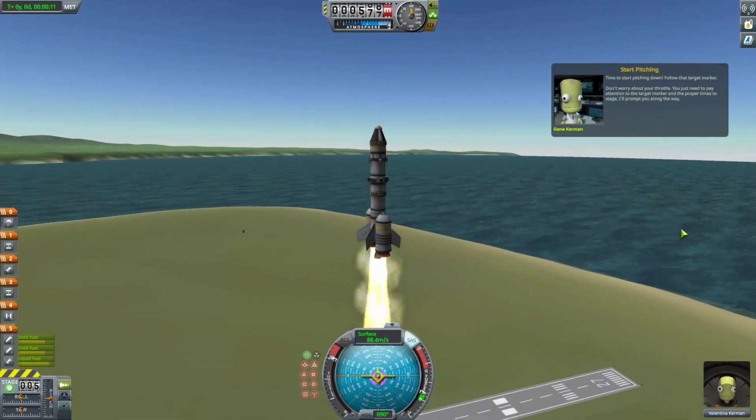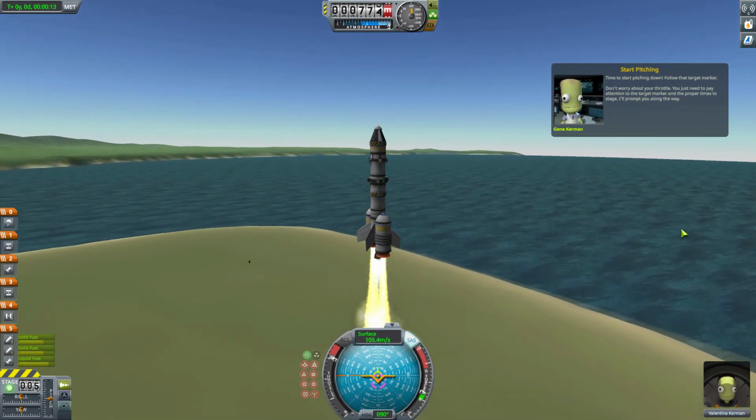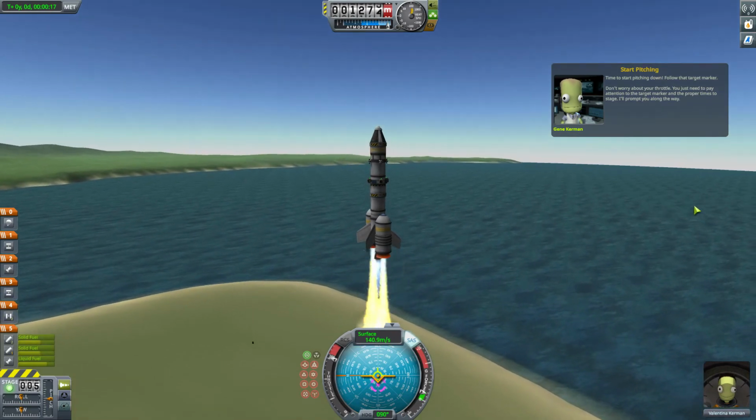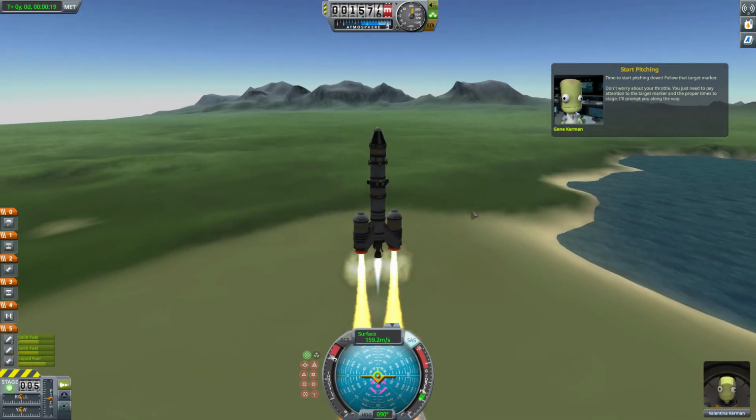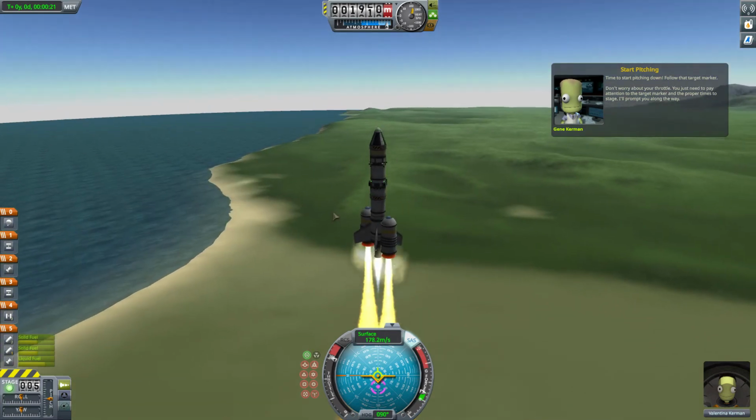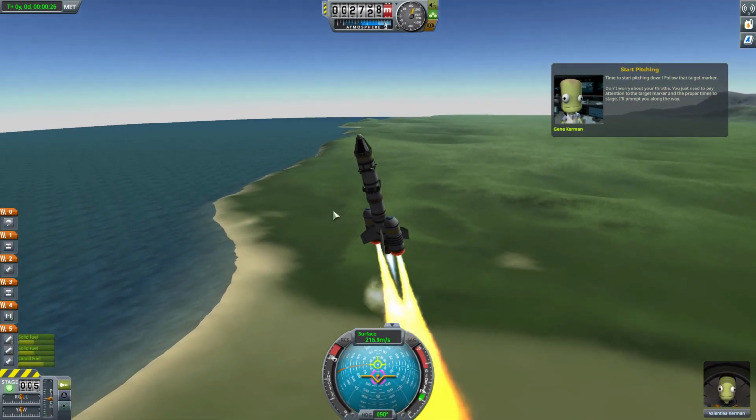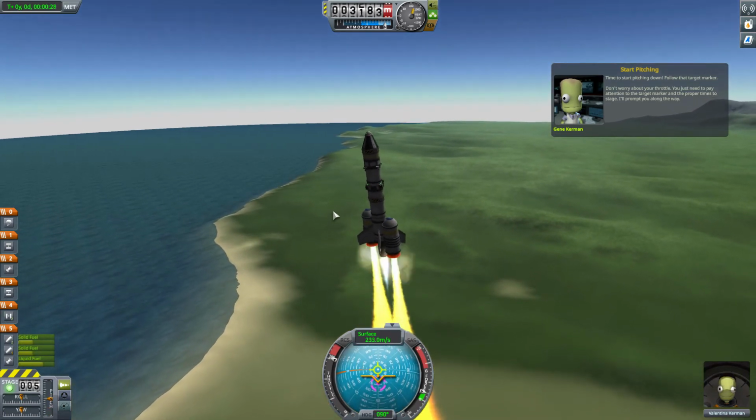Time to start pitching down. Follow that target marker. Don't worry about your throttle. Just need to pay attention to the target marker and the proper times to stage. Whoa. Okay.